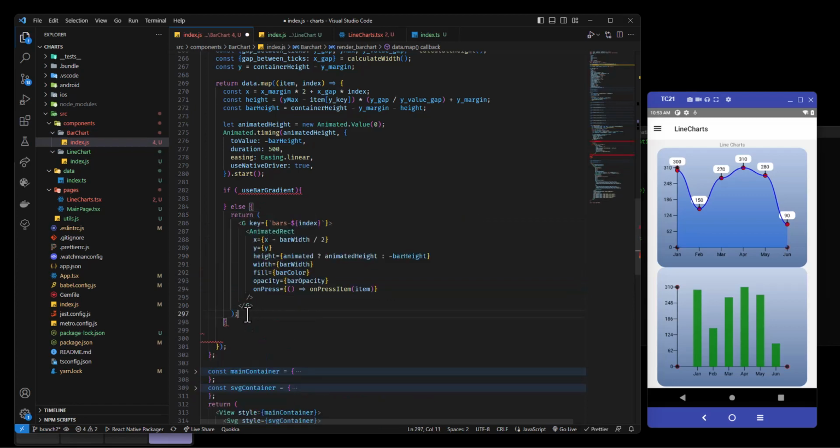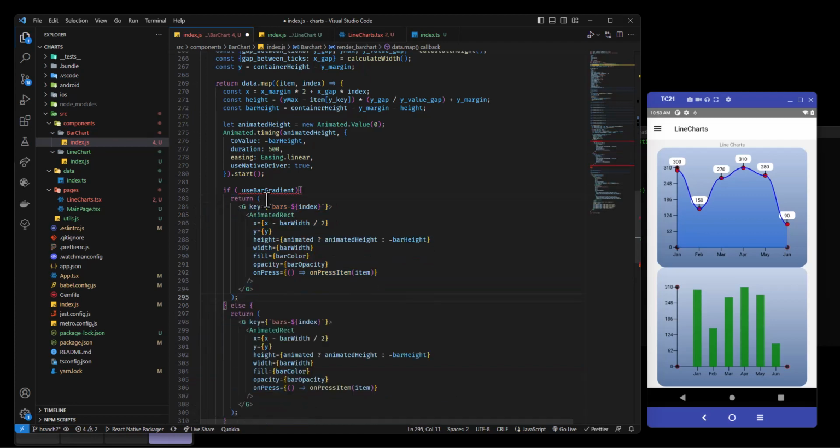And we can just copy this, and for our fill, backtick URL bar gradient, I think is what we called it. Everything else can be the same.